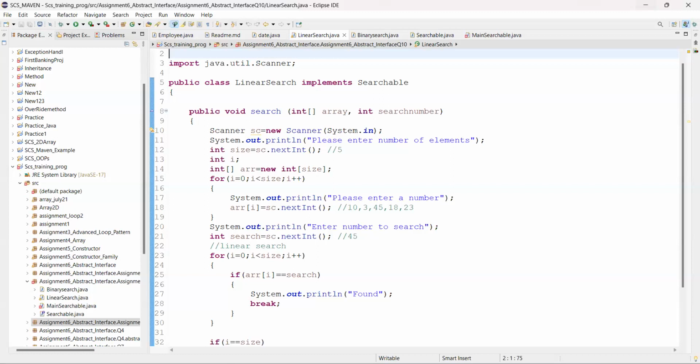Yeah, Shabana, go ahead. Question number 10 is: write a Java program to create an interface Searchable with a method search(int) that searches for a number in an array of integers. Create two classes, LinearSearch and BinarySearch, that implement the Searchable interface and provide their own implementation of the search. This is the question, sir.